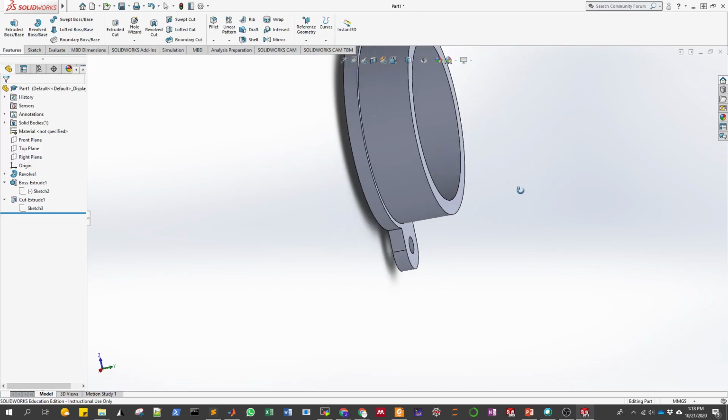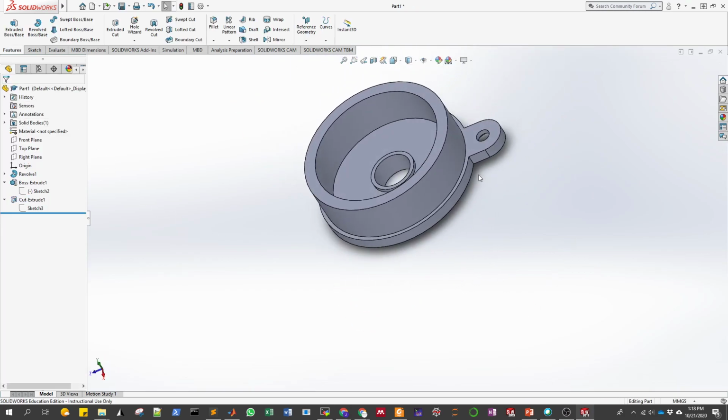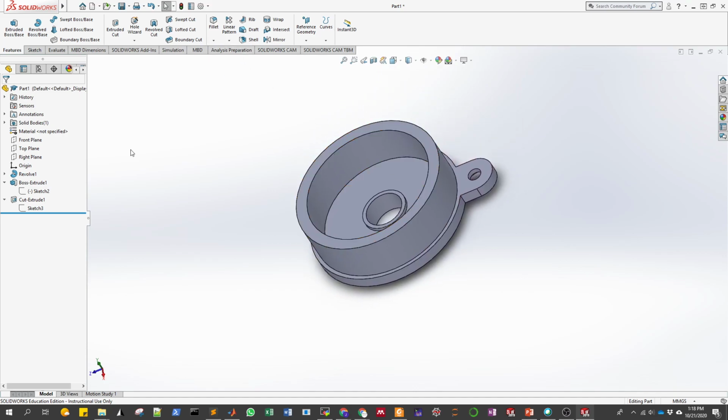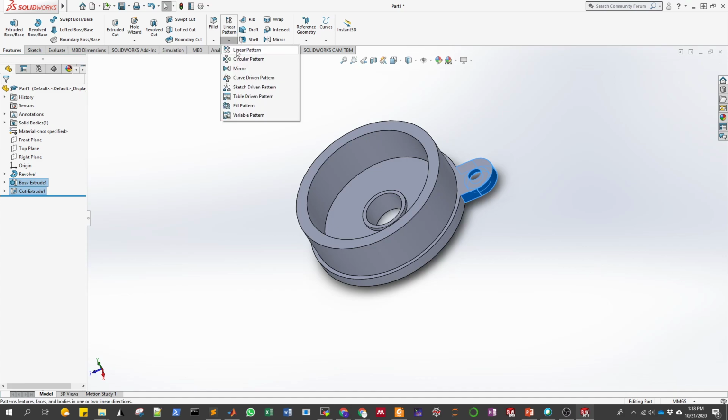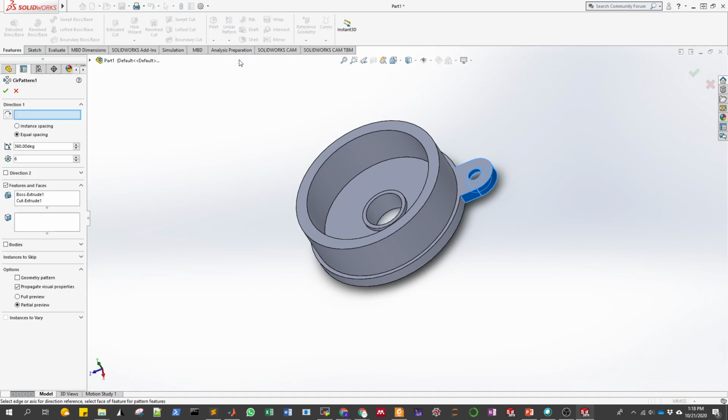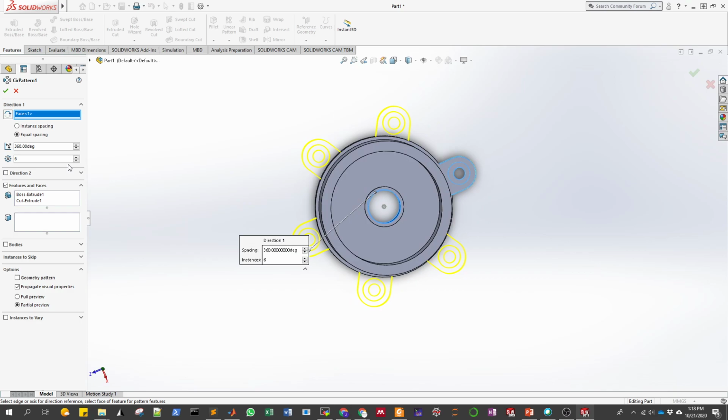Okay, now to do a pattern of this, I'm gonna hide those two sketches and then I'm gonna just select these two. And then here in linear pattern, I'm gonna select the second option, circular pattern. And then I select this circle here. In the direction, it's asking me the center of the revolution. I click that circle. And then I want to have them equally spaced in a complete revolution.